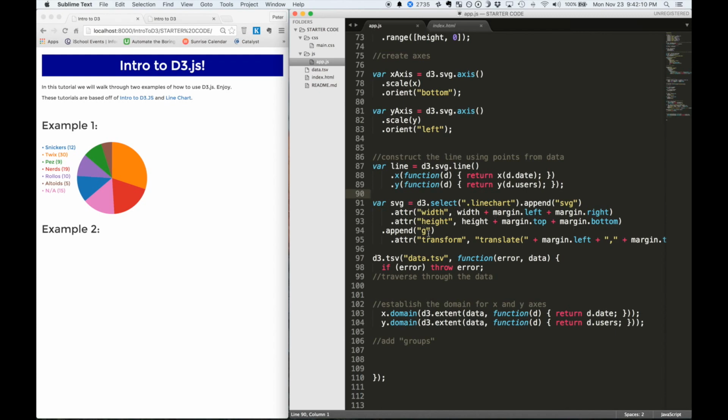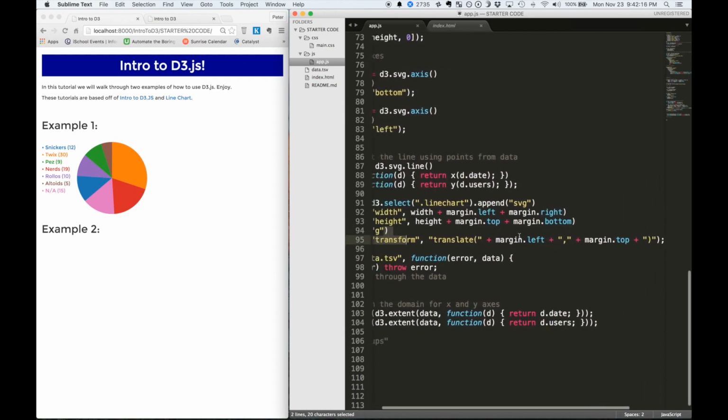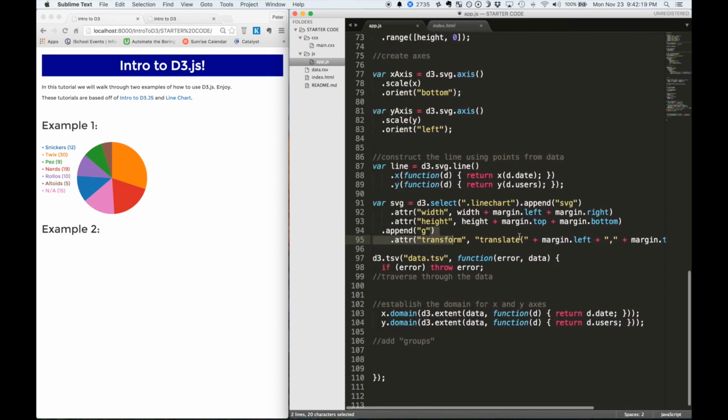Next, I'm going to add a group to that. And I'm going to transform it, and I'm going to translate it by the margin left and the margin top. So what this is doing is just organizing everything on the page, and you can play with those numbers to get whatever you want for the desired look for your visualization.